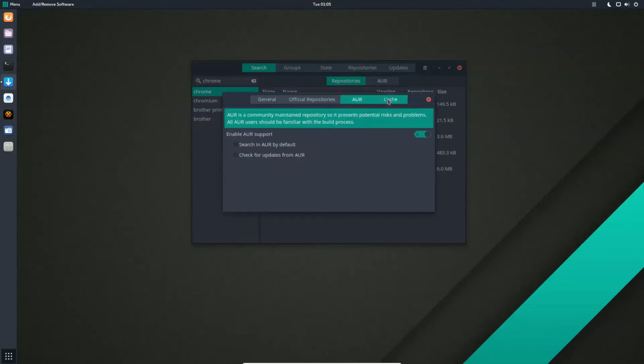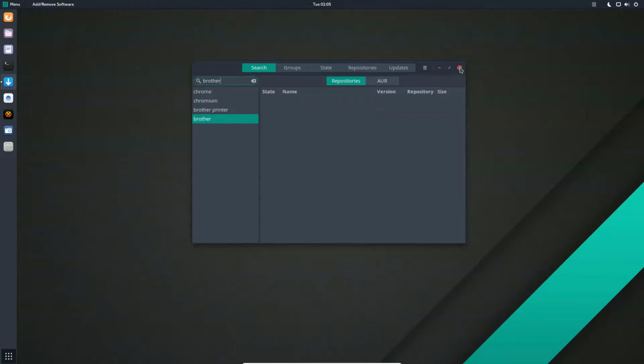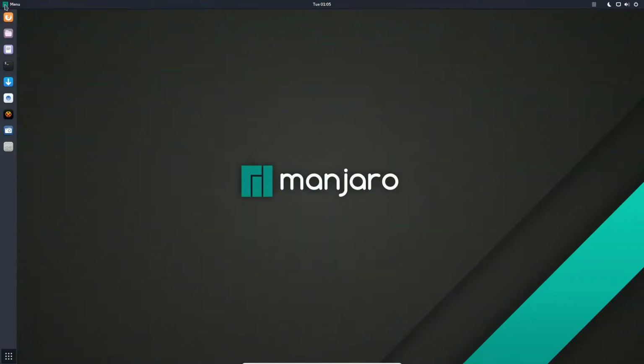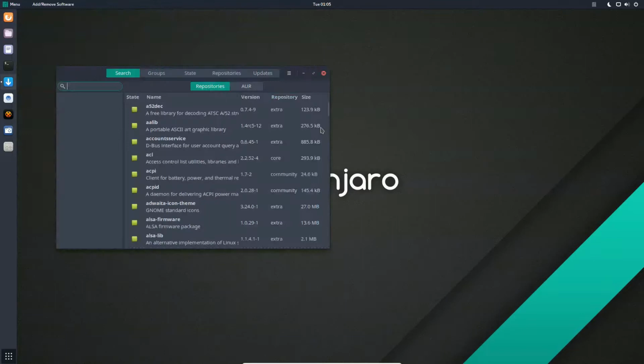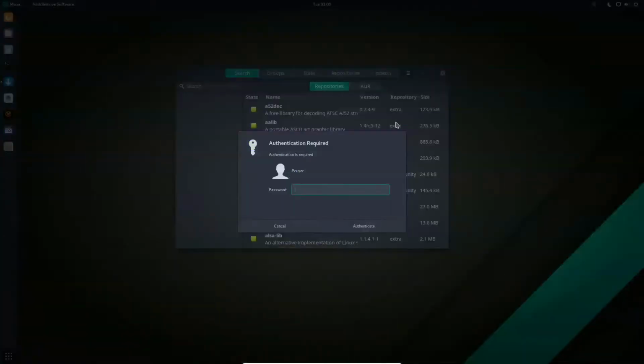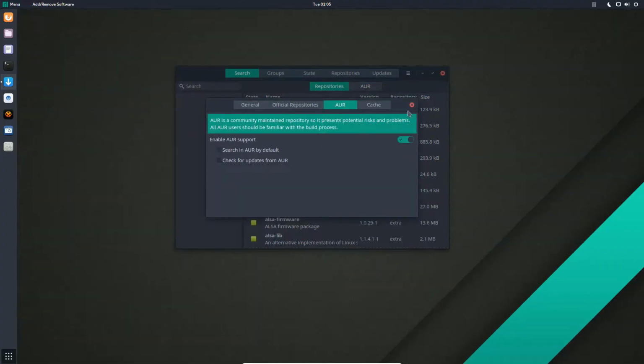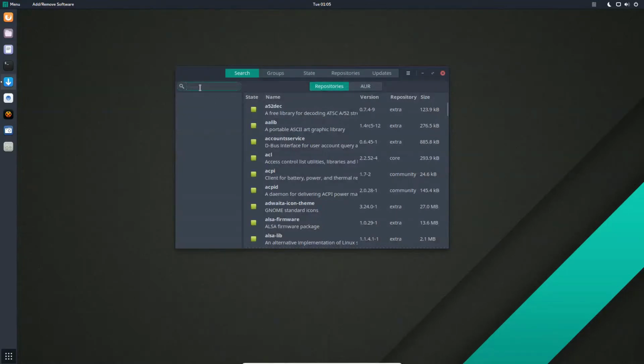Of course, we enabled the AUR, and here's the cache. Remove only versions of uninstalled packages. This is a nice setting you could check to keep your disk space from ballooning over time. So we're going to shut this down and start it up again. Now, just to double check, preferences. Yes, the AUR is enabled.